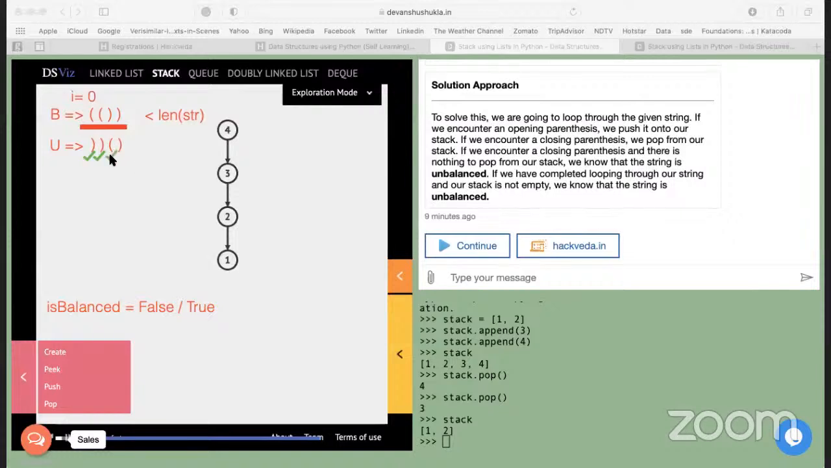Then you got on to the third one, you pushed it onto the stack. Okay, and once you pushed it onto the stack, you have gone to the next step. Next step में मिला आपको closing parenthesis. Closing parenthesis मिला तो again you have performed a pop operation.